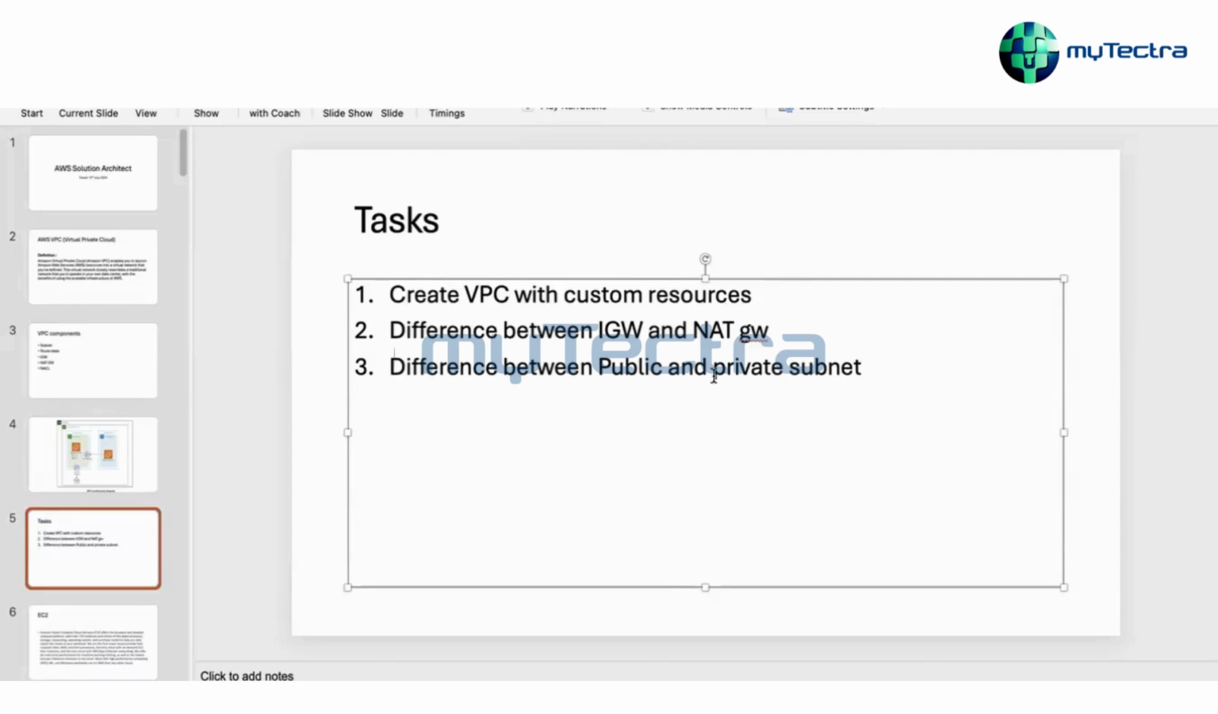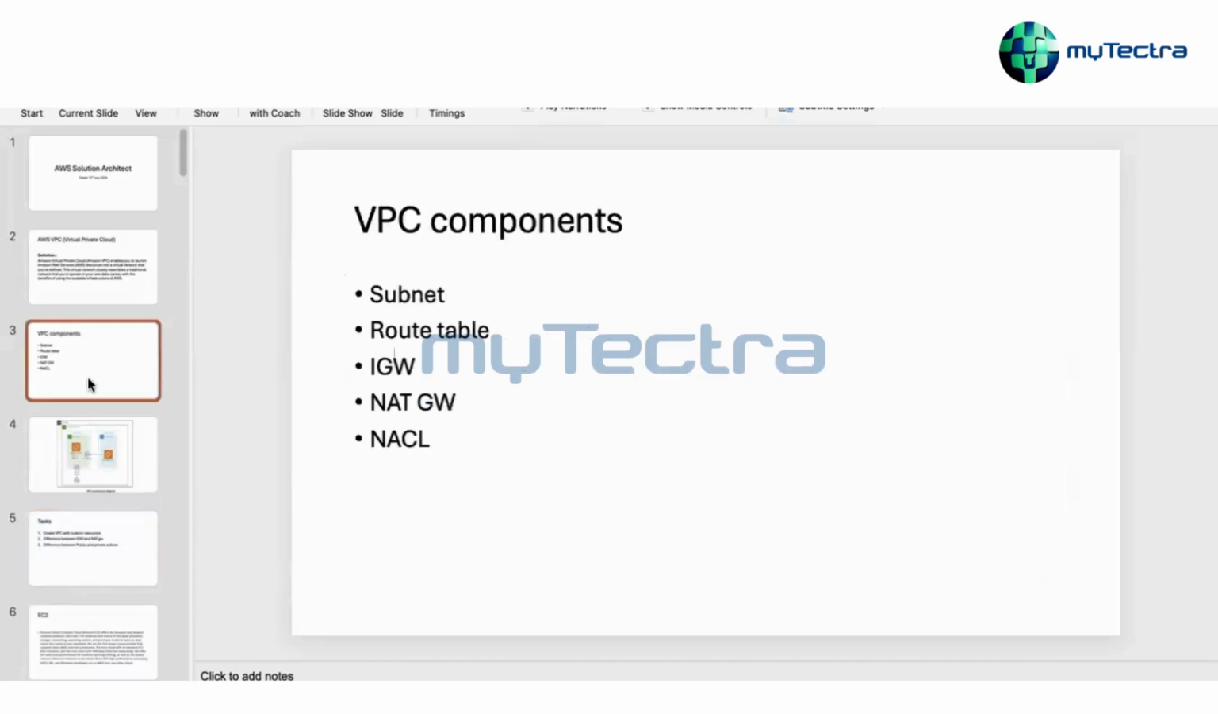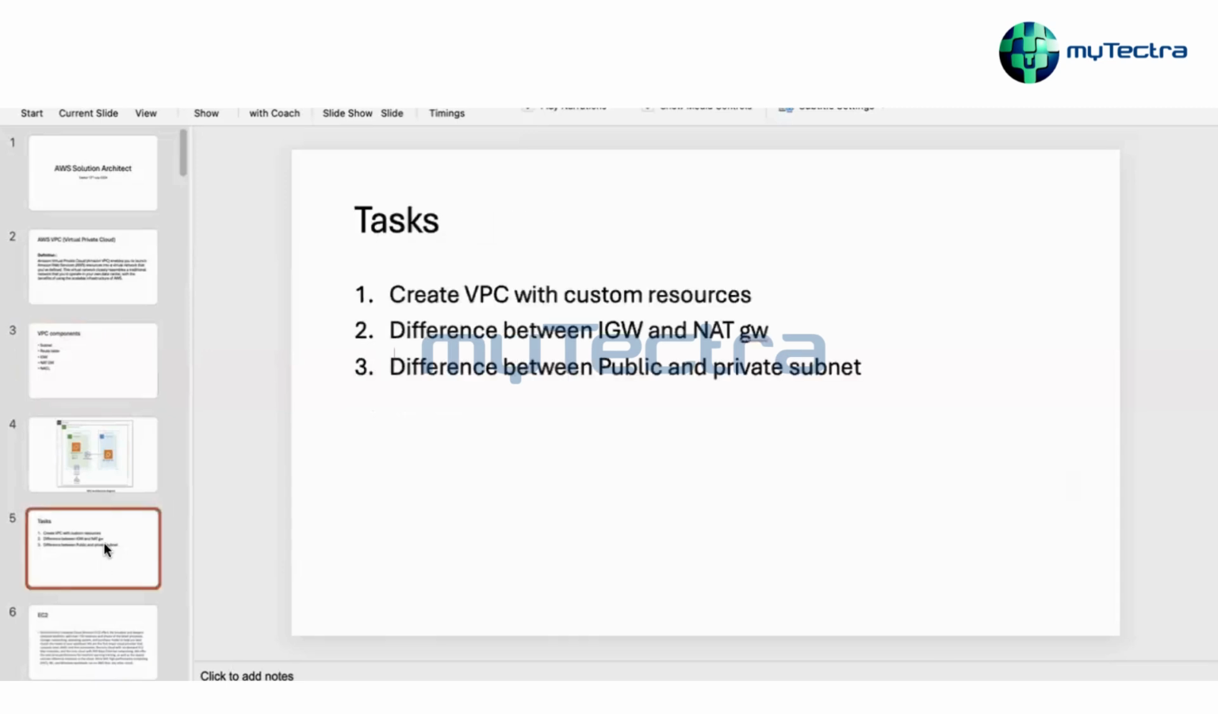Next, the second question. Then we'll create a subnet. And then a custom route table. Then integrate with the internet gateway, associate with the internet gateway. Then if you want to allow that to public, through that gateway.